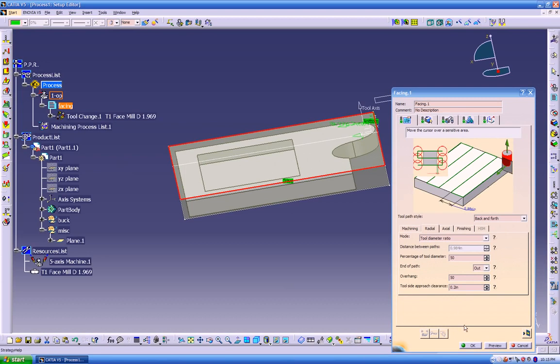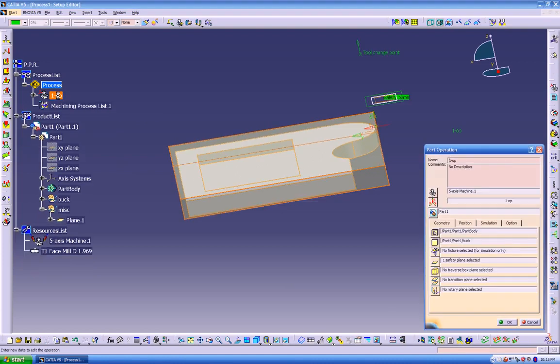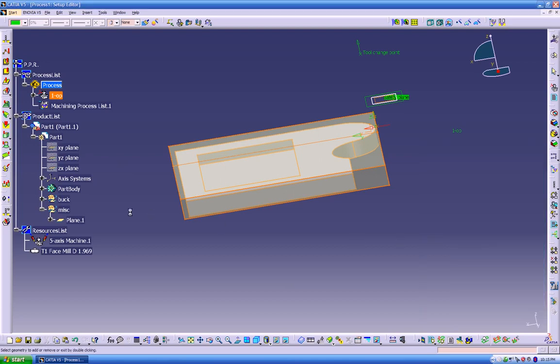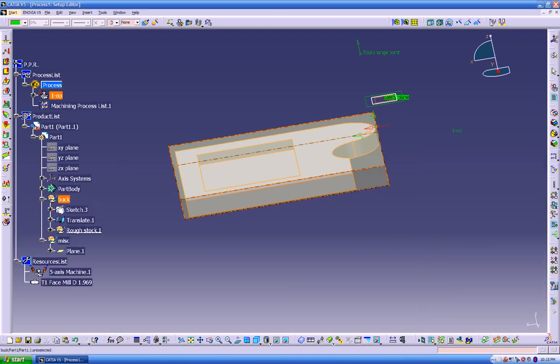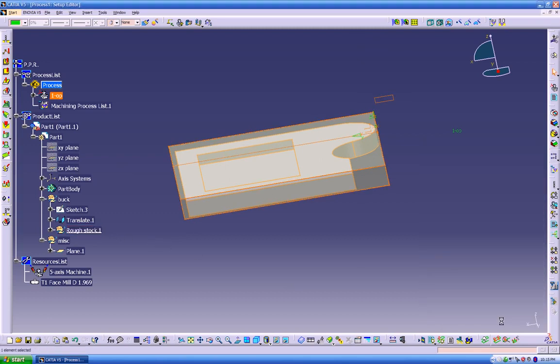It doesn't show the part. We have to make sure we set up the simulation right. So let's click OK over here. Let's go back to our first tab, and down here we can do reset, and let's make sure we select the bug again. So I'm going to click on this level, click on rough stock, double click on the screen, click OK.